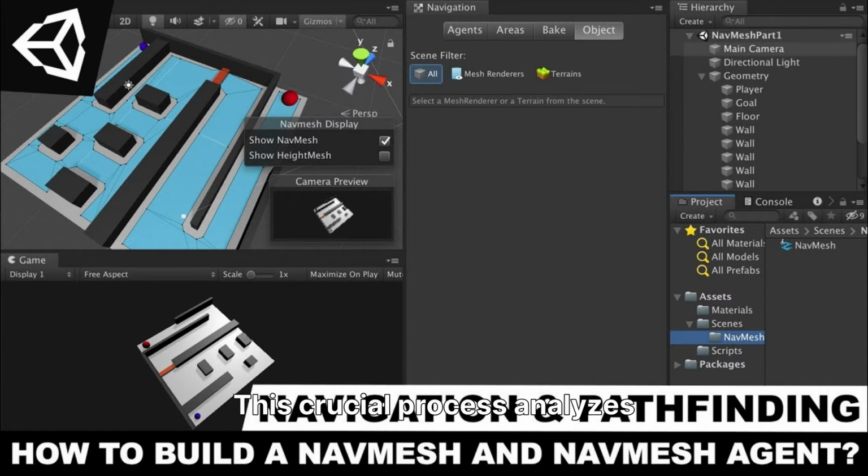This crucial process analyzes the scene geometry to determine all walkable areas and identify any obstacles, creating a detailed navigation map for our AI. Baking the NavMesh is a one-time operation for static environments, and it's essential for the NavMesh agent component to function correctly, providing the AI with the necessary data to move intelligently.